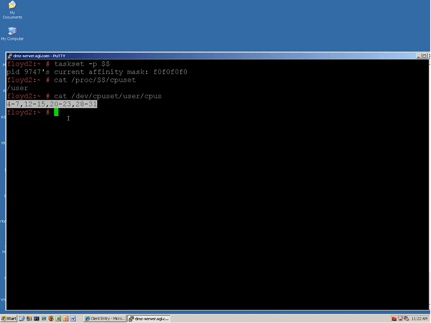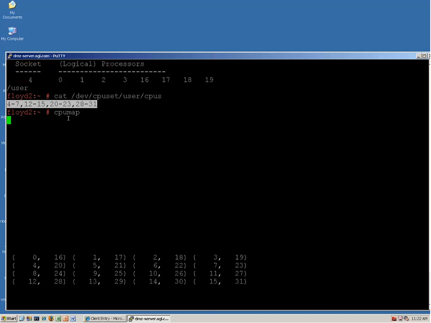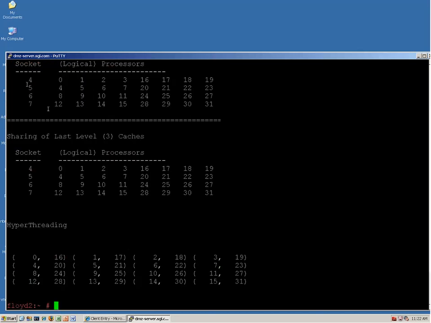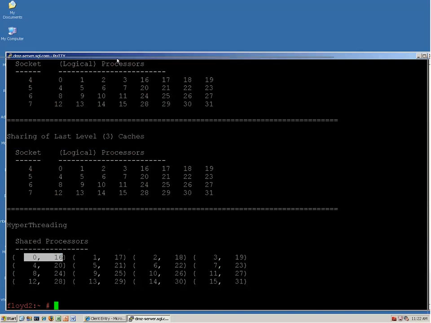Good try, though. cpumap. Yeah, cpumap will give me the sharing. Topology won't. So topology will not tell you the cores that are on a socket or the physical and the virtual. You okay with that, Jeff? Yep.